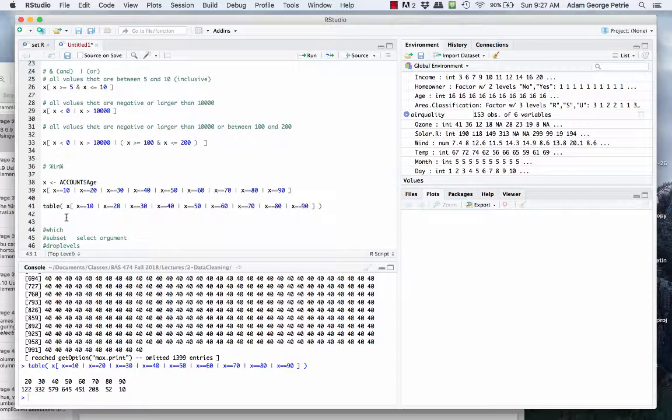Now, if I do run into an instance like this where I'm checking to see, all right, is x equal to this value, or is it equal to this value, or this value, or this value, that's where the percentage in shortcut comes into play. So let's check out what I'm about to do here. If I do x square bracket x percentage in, and then give it a vector of values, 10, 20, 30, 40, 50, 60, 70, 80, 90, what this is equivalent to doing is exactly what I had written up here.